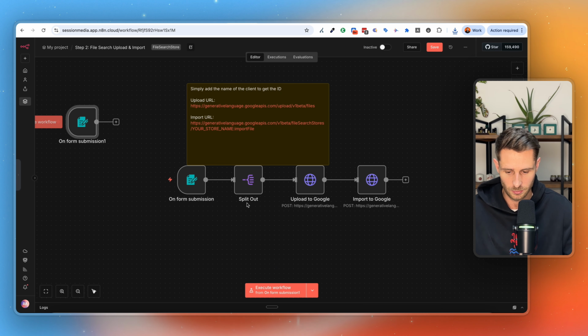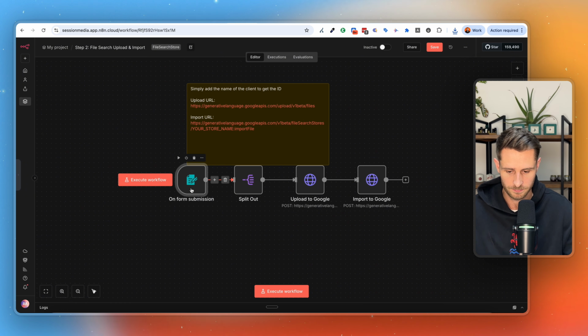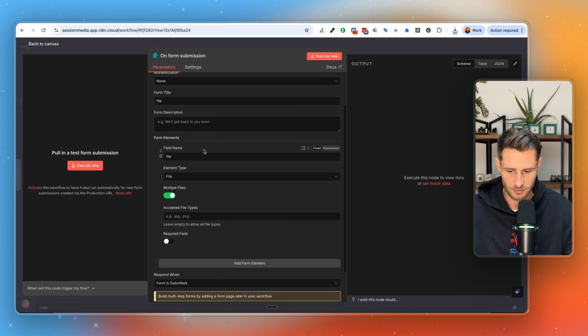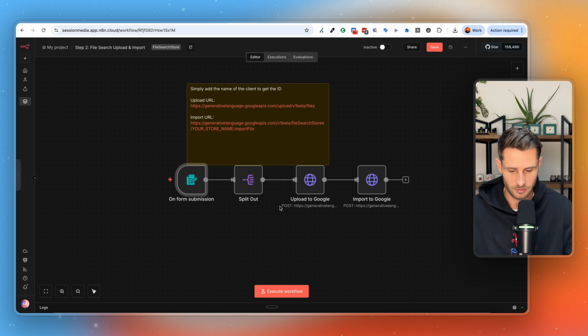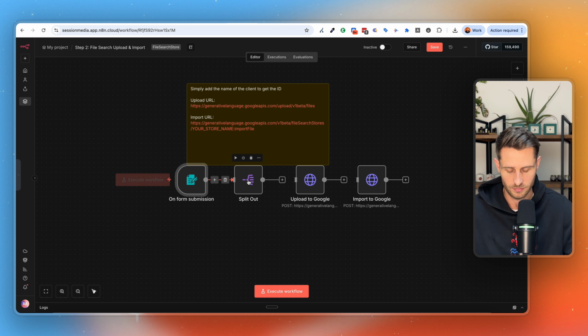So I've already created one. I'm going to get rid of this one here. That looks a little bit like this. So as I've said, I've just called the field name file. It doesn't really matter too much, to be totally honest with you. And then I'm just going to break this away for the time being, just so I can show you how it works.